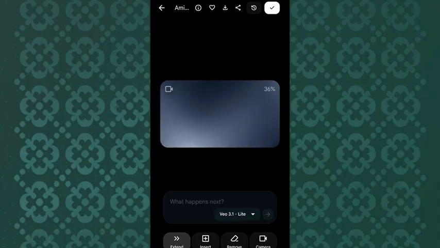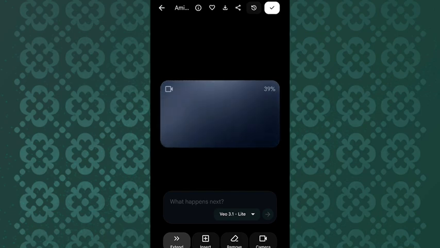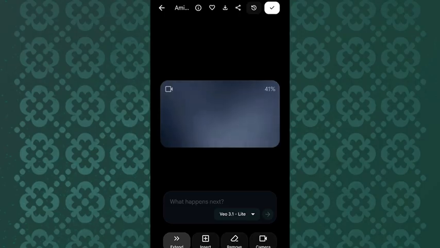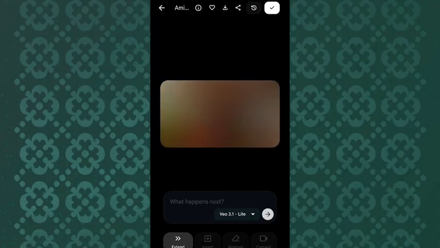So let's just allow this one to complete, and after it completes, I'm going to show you the next step you are going to do again. You just copy the prompt from ChatGPT and paste it, and it will continue your video. But let's give this one some minutes, and after it completes, I'm going to show you the next thing you are going to do.